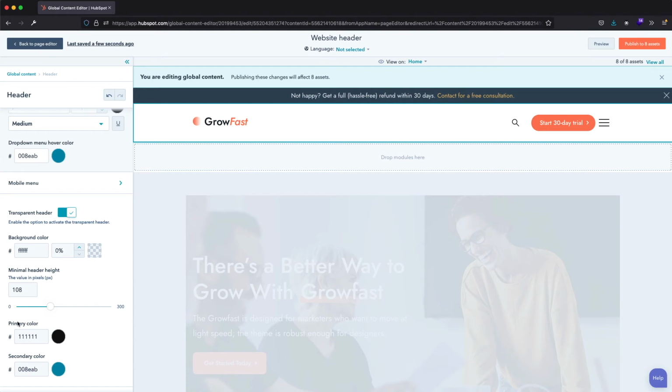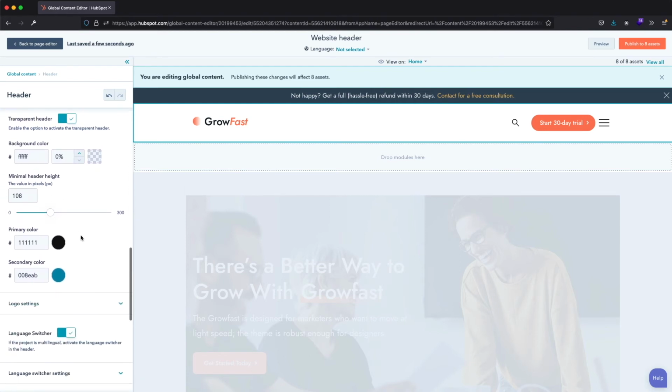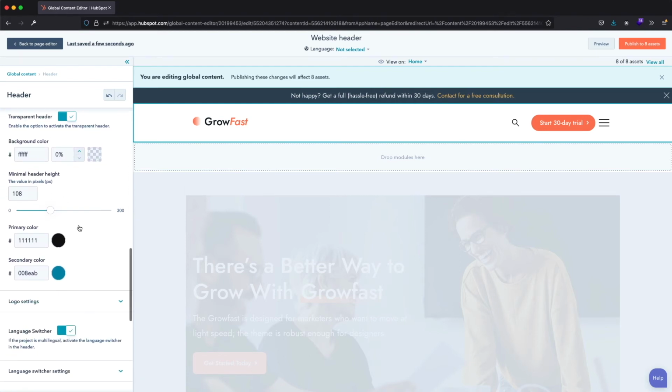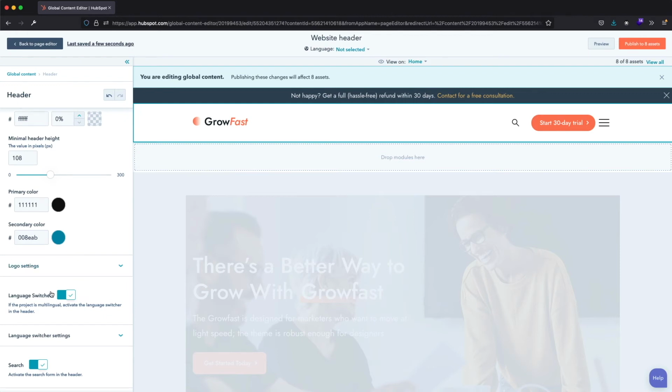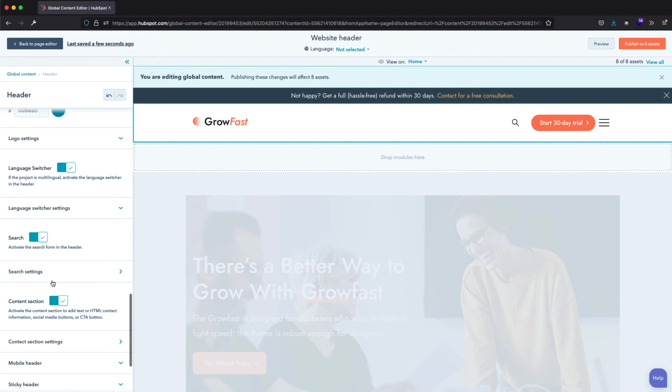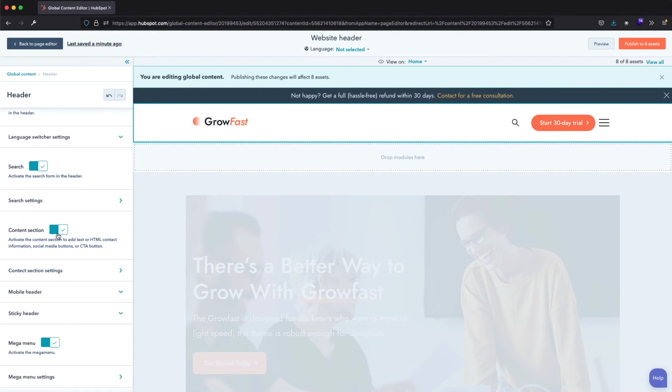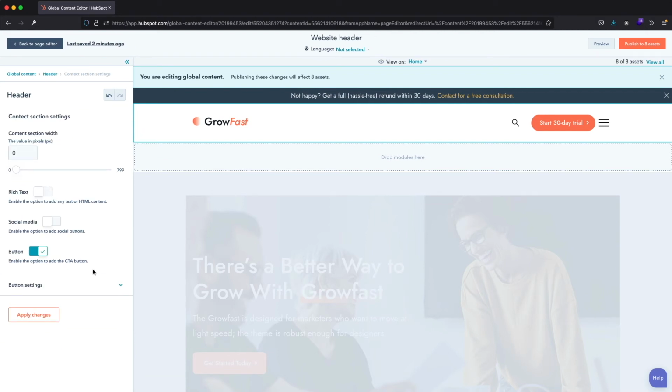Right here we can set the minimum header height and select our primary and secondary header colors. Here are logo settings and a language switcher for the multilingual projects. Here are search settings and our content section settings. And here we have call to action button. We can also add social media buttons or any HTML or text content with a rich text editor.